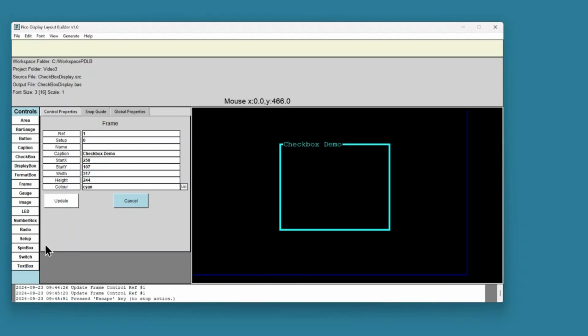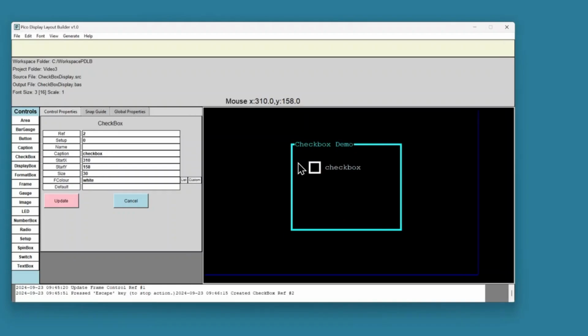All right, let's add the checkboxes. So I'm going to add the first checkbox, change its caption to CB1, and I'm going to set its default to 0. I'm going to add another checkbox right below it, CB2, set its default to 0. Add a third checkbox right below it. Enter in its caption, CB3, and its default of 0. Just line that up a little bit and save it.